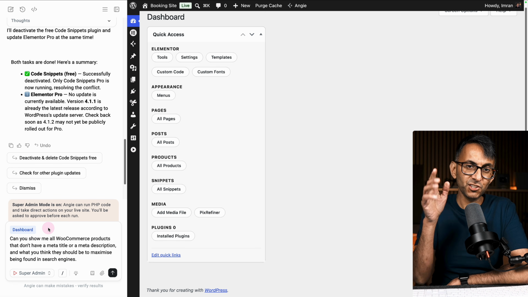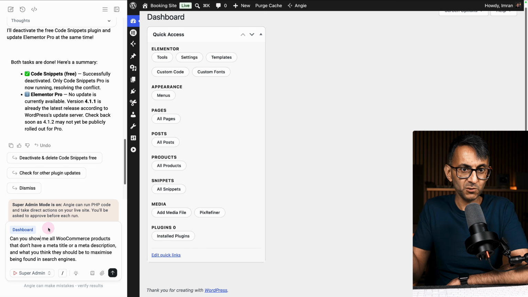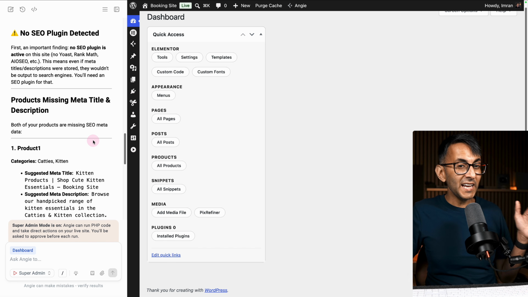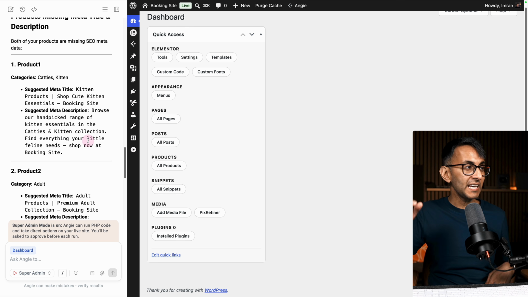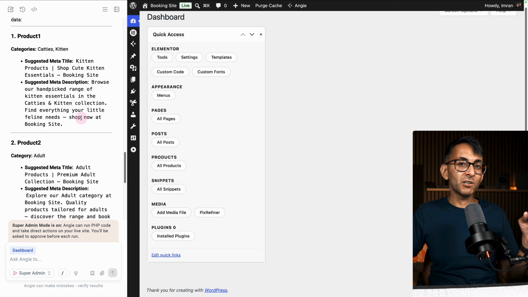I've now asked it to show me all of my WooCommerce products where I don't have a meta title or a meta description, and what it thinks they should be if we were going to enable it. So first off, it's told me I haven't actually got an SEO plugin installed. And this is intentional on this test website because I wanted to know, would it actually detect it? And it has done so. So that's really good. But it's also identified the products where I have, and don't worry about these products, they're fake products, okay? But they haven't got meta titles or descriptions. And it's now gone and suggested them.